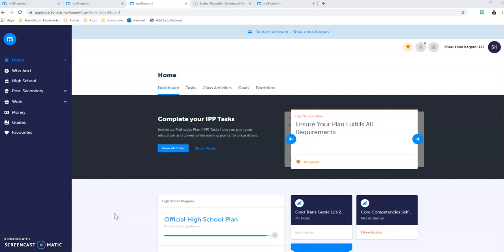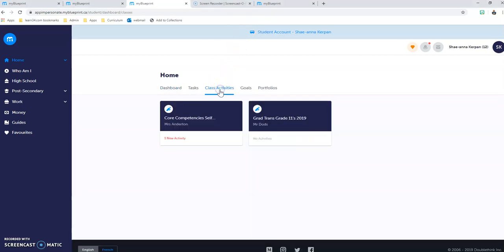I'm just going to show you how to do your core competency reflection on MyBlueprint. So once you've logged in, and there's a different video on how to do that if you're not sure, you'll end up on your dashboard and you're going to have to go find the activity. So if you go to class activities here, you'll see most of you will have more than one. So you'll have a careers one, for example, or in this case, a grad trans one.